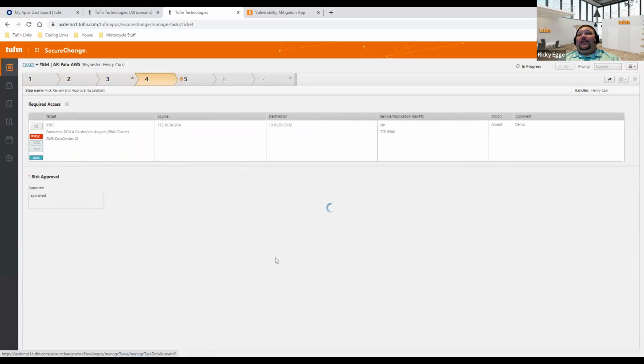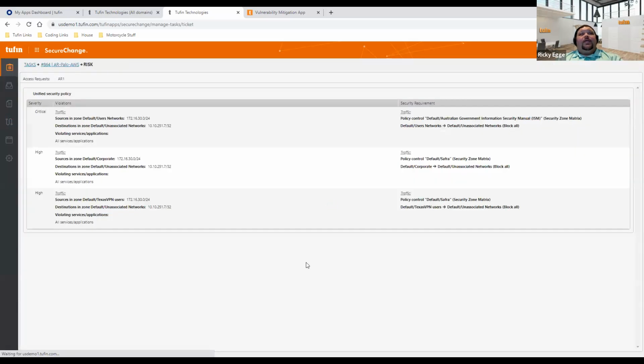We get to the risk review, and we can actually take a look at this. As we drill in, we'll see that my policy standards, the Australian government here, say anything from my user networks to my unassociated networks is a block. I shouldn't be allowing them. For clarification, unassociated networks are the networks that don't have any zone associated with them. So our unassociated networks are all private IP addresses that aren't in another zone. So if you haven't created a zone and somebody stands up a new subnet, it'll fall into unassociated until you tag it appropriately in there.